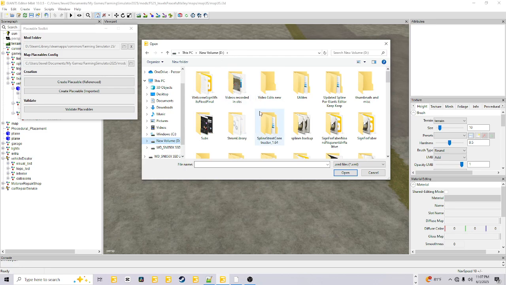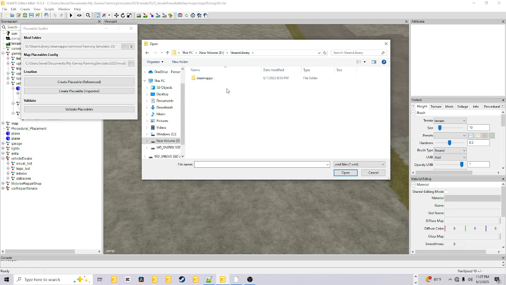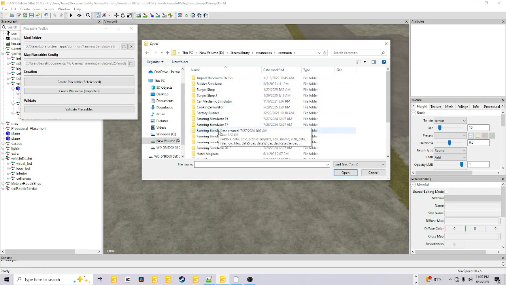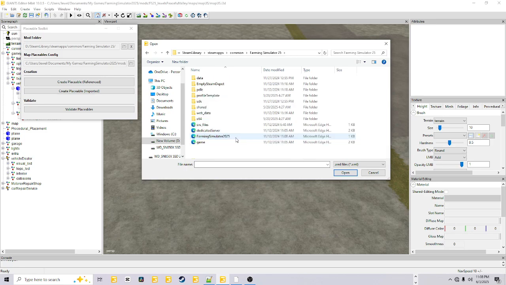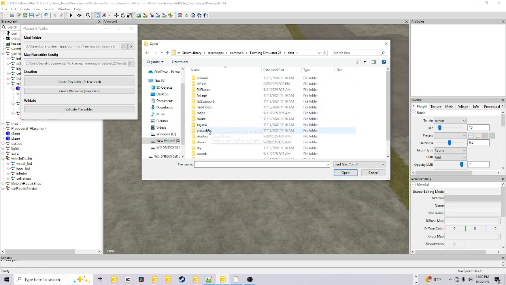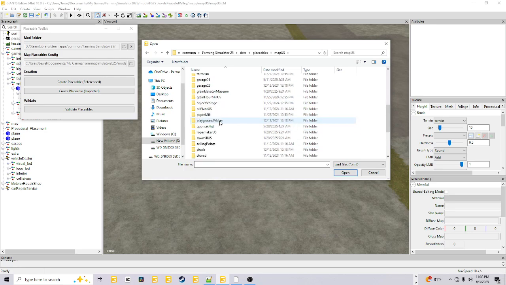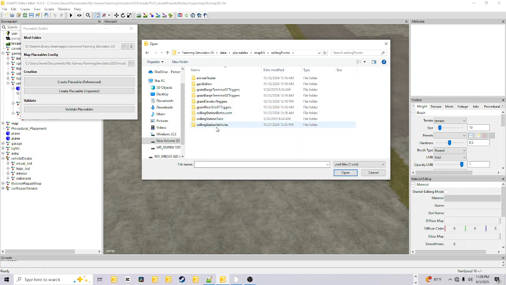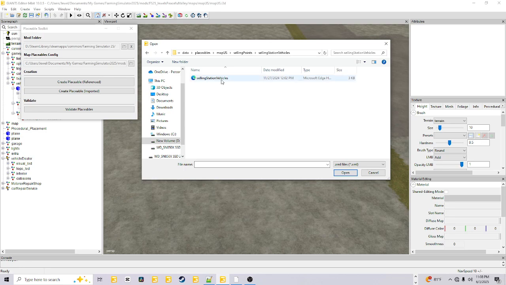Okay? So now we're going to take it all the way through. We already clicked create placeable reference. Now it's time to go find it in the main game, which is D drive, Steam library, double click steamapps, double click common, double click FarmSim25, double click. And if you have that mess up, just click over here once and then two clicks again. Okay, and then double click data. In this place, go to placeables, map US, double click, roll down to selling points, double click, then selling station vehicles, double click, and then click once on selling station vehicles XML.